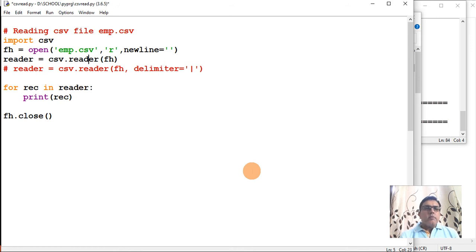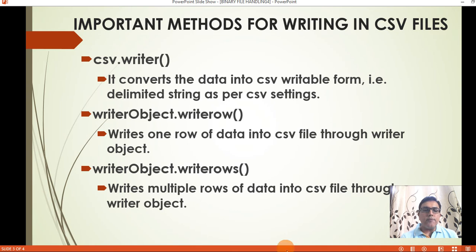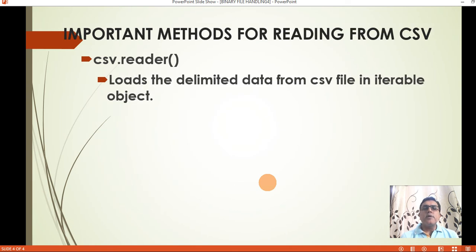Now here you have to use the csv.reader method. What is the purpose of csv.reader? You can see it loads the delimited data from the CSV file into an iterable object. That means it will read the complete data. That data you can iterate to find out individual rows in that data.